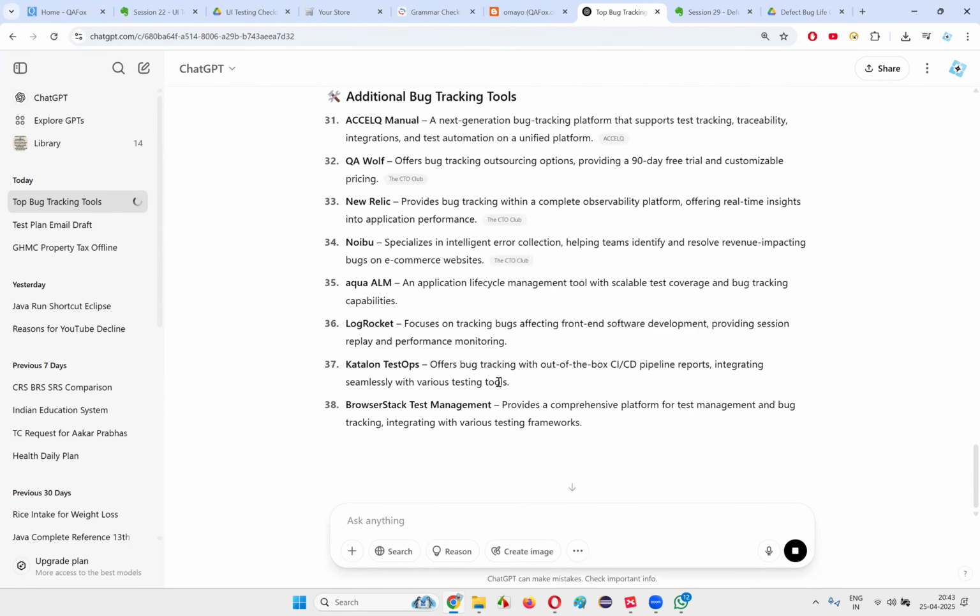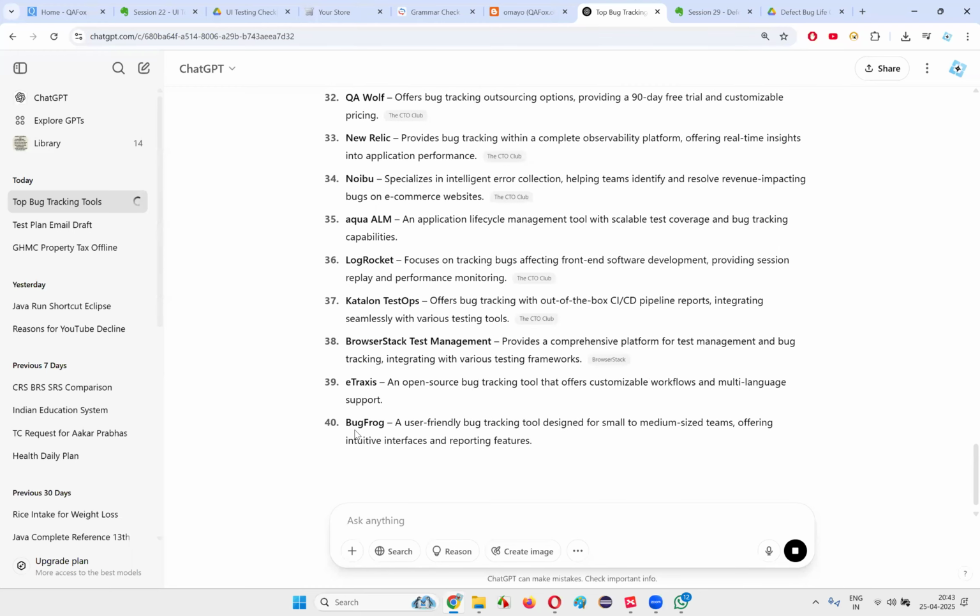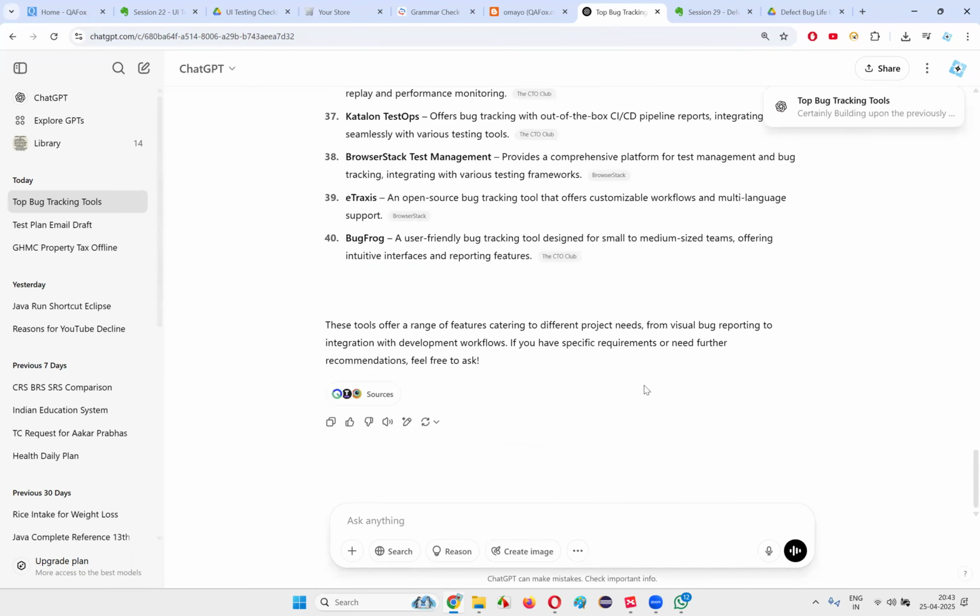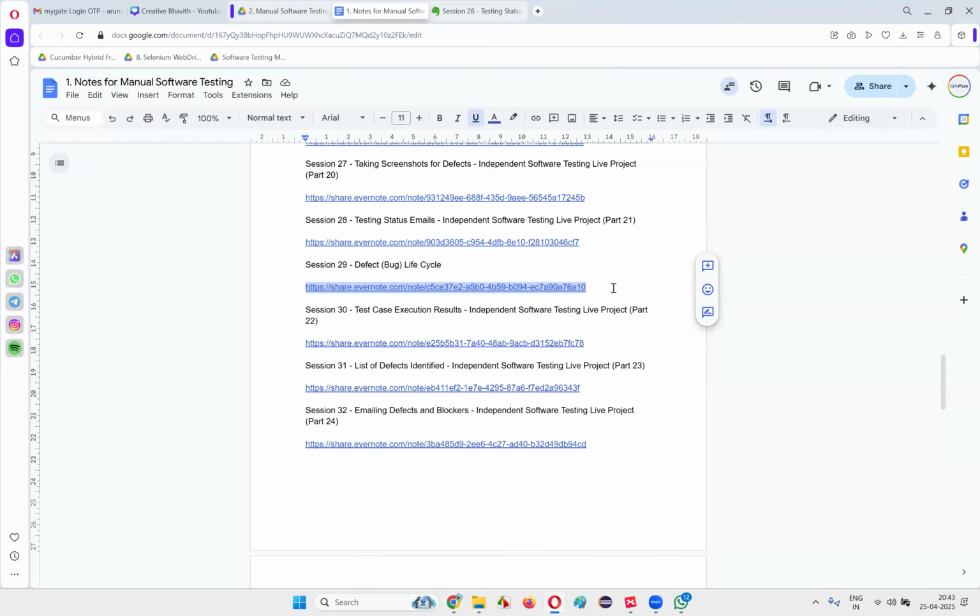ALM is also a bug tracking tool. Bugfrog, many are there, guys. Many bug tracking tools are there in the market. You can find them out. Not a problem.